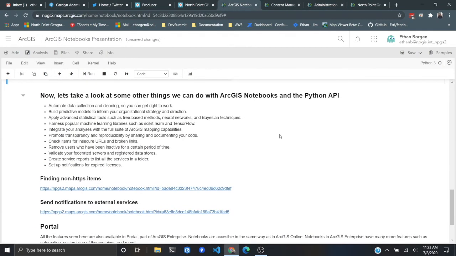So ArcGIS notebooks are really great for managing your content. We just took a look at a couple of the content management options that we have. And so I think really that for me is one of the bigger use cases here. I think a lot of you out there will find these useful to use and share content administration tools and workflows.